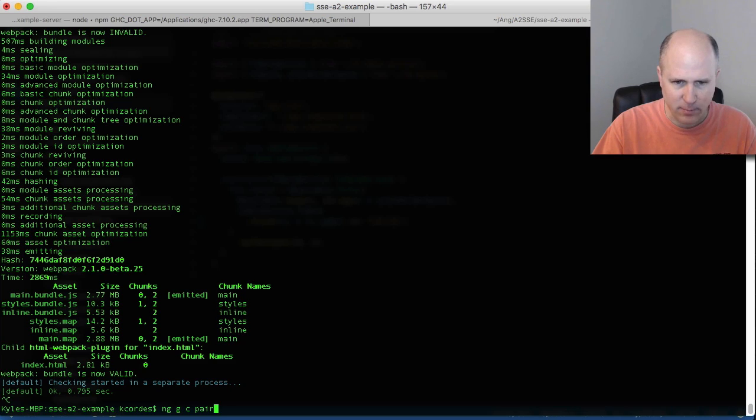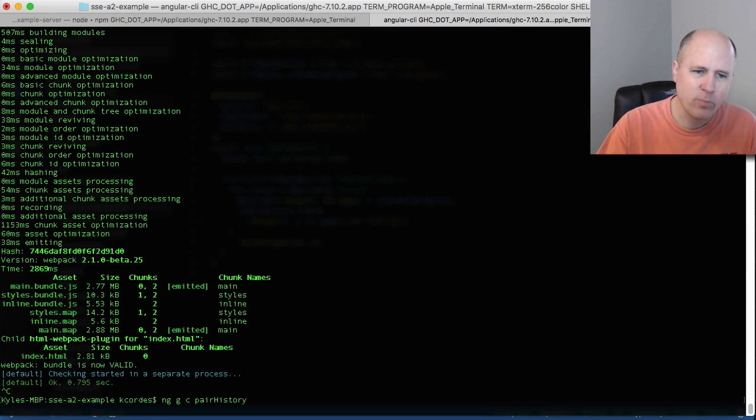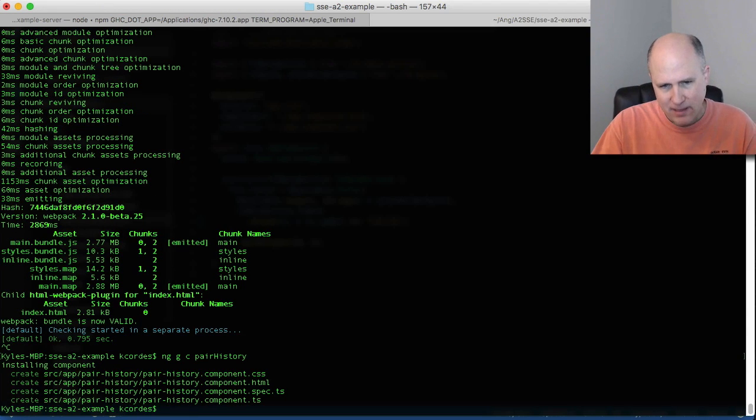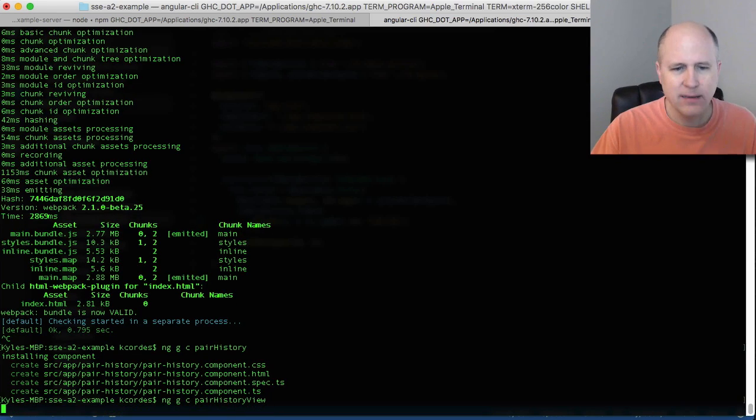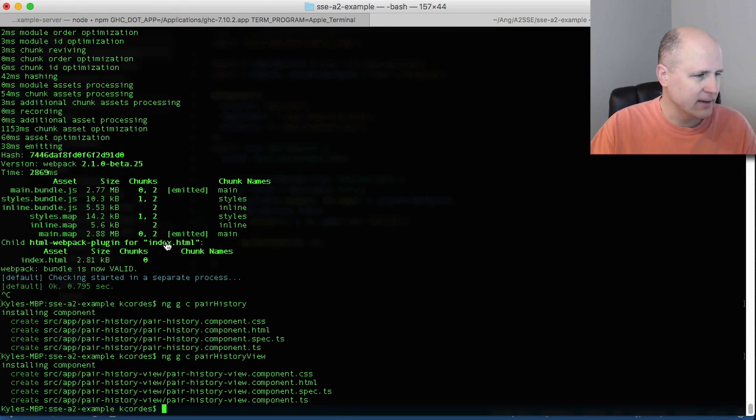so we're going to call this a pair history component. Now I tend to always follow the smart/view component pattern. So I'm going to go ahead and make a pair history view component and just kind of be ready to do a bunch of the wiring to use that pattern. So let's make that happen here.